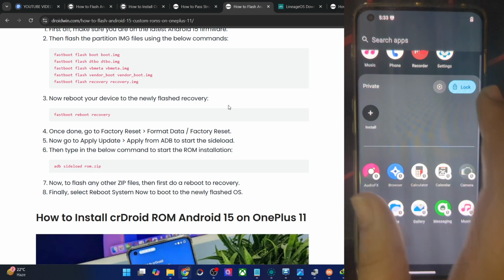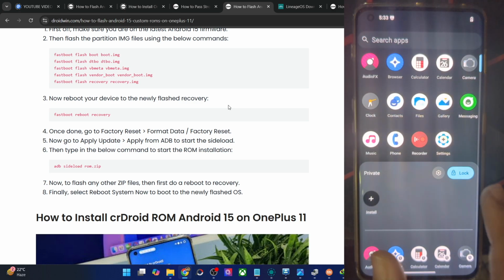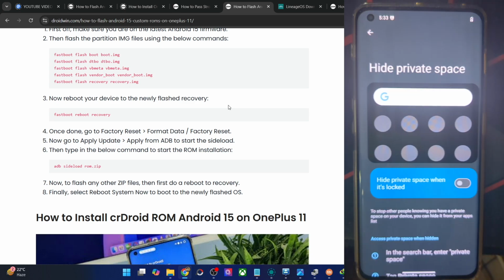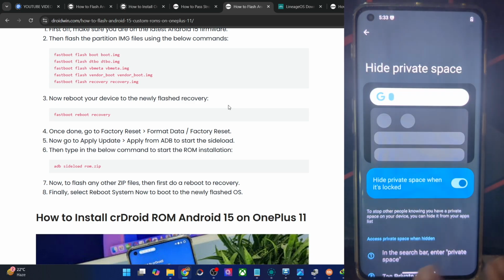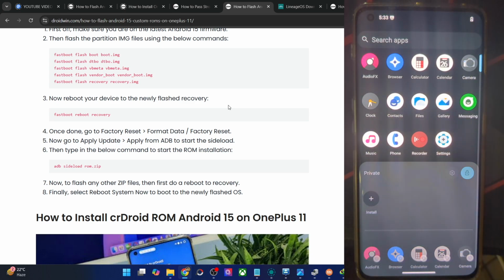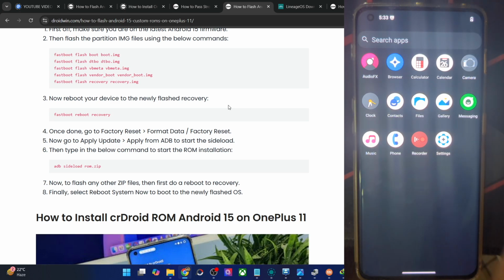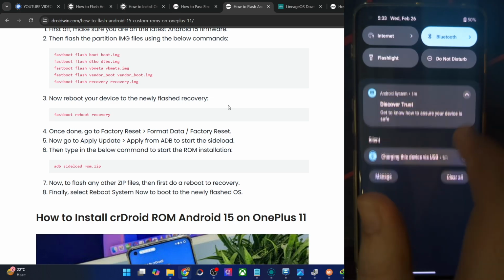With this, you could simply access the private space from here and add your apps over here as well. Again, tap on lock and it will be hidden. To hide the private space from the app drawer as well, tap on the settings icon, go to hide private space, and enable it. Got it. Now lock it once and it will be hidden, as you could see. You could easily bring it back from the search app section or from the settings menu.